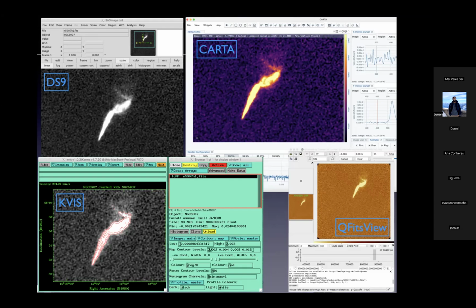This is the same channel in various display packages. There is DS9, Carta, KVIS, which I mentioned, and this is a panel that goes from KVIS where you basically have your data that you can set all kinds of things like, you can display contours, you can change the grayscale, and so on and so forth. QFIT's view, and so those are a few, but I will concentrate on Carta and KVIS, and also this week I think we will be showing those, but not the others.